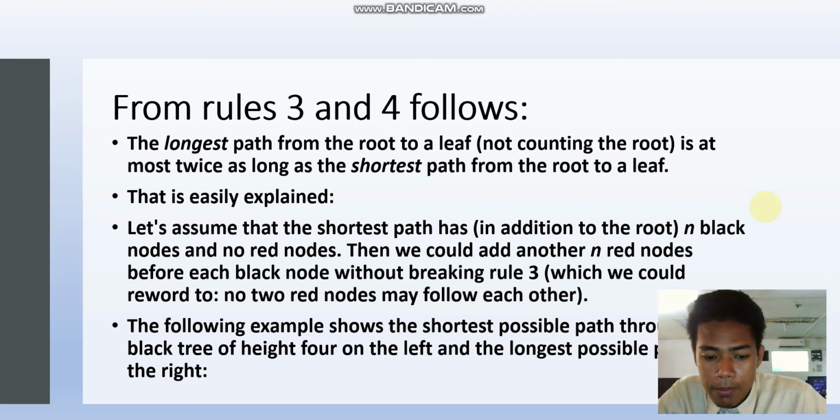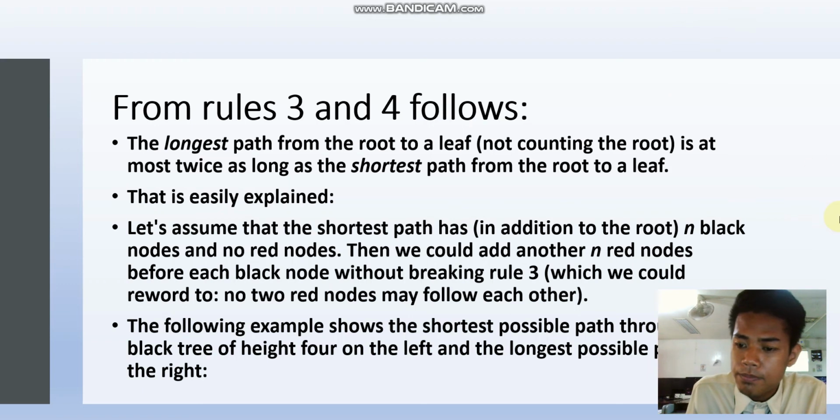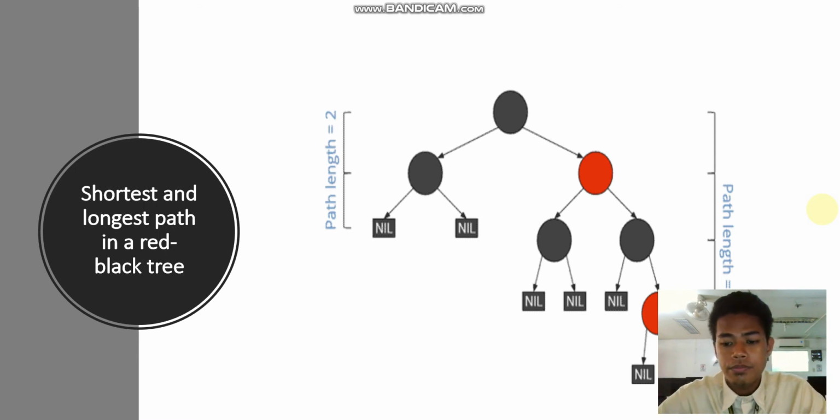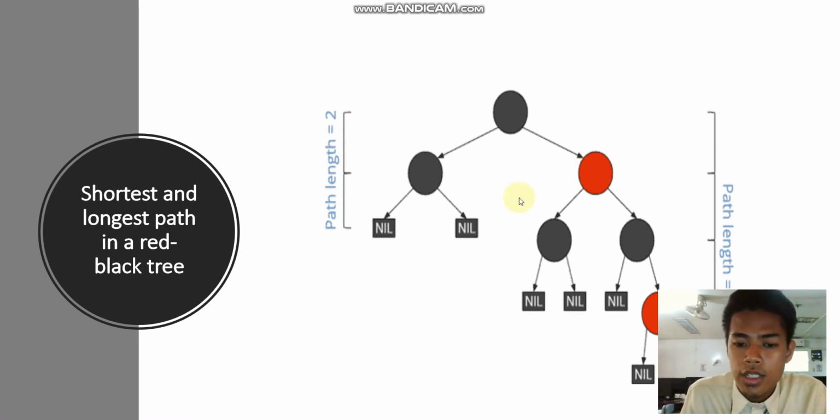The following example shows the shortest possible path through two red black trees of height 4 on the left, and the longest possible path on the right. Shortest and longest path in the red black tree. That's it, guys.